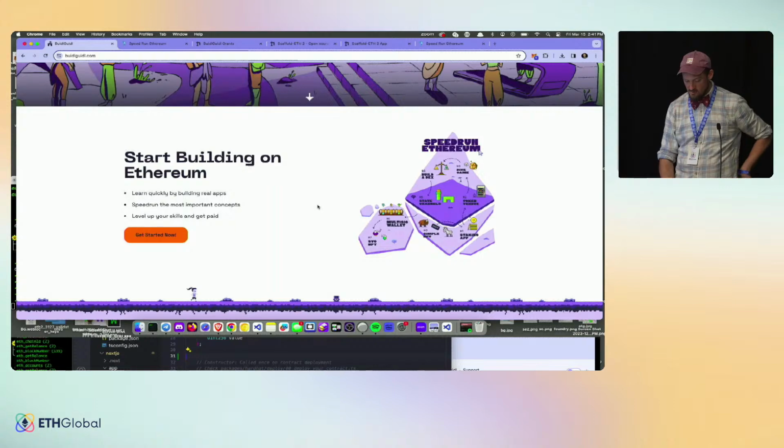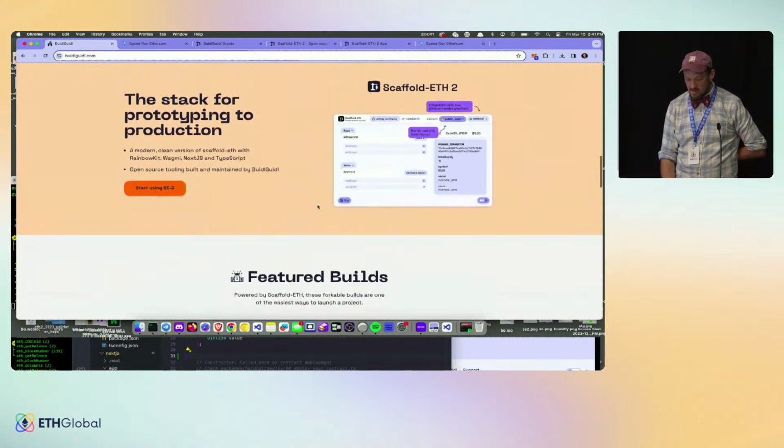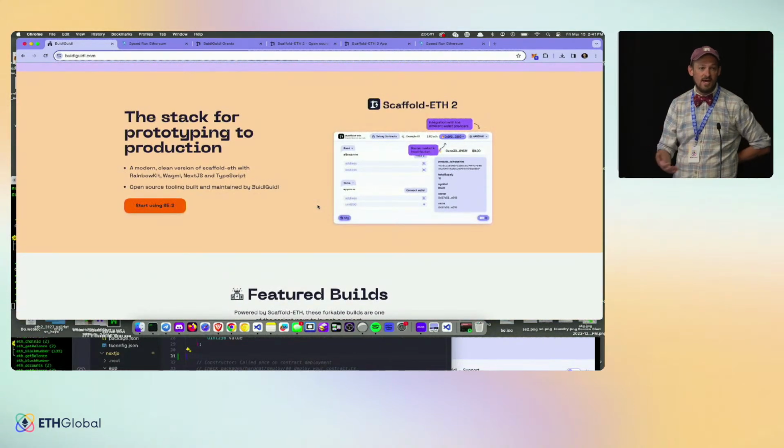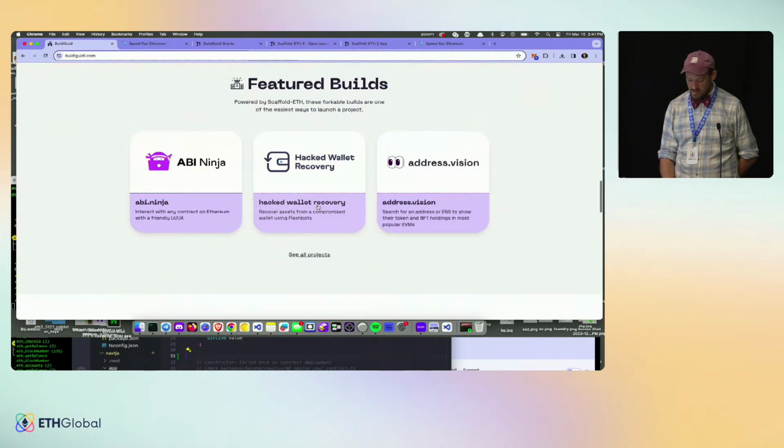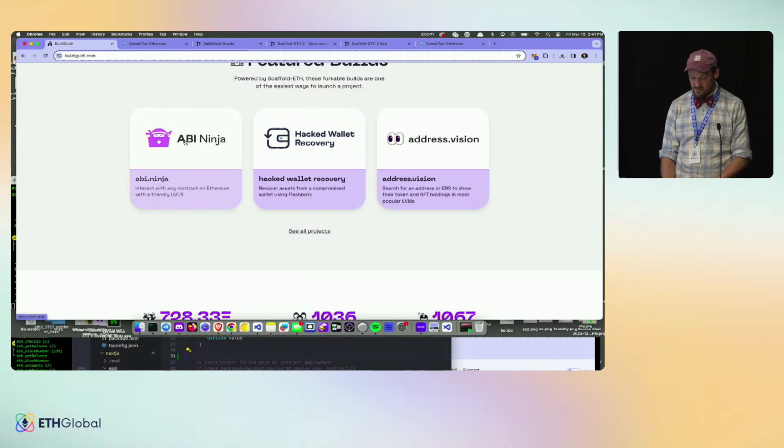But once you're done learning, we have this tool called Scaffold ETH, which is made for prototyping and building apps, which I'll show today in a real quick speed run. And we also build a lot of apps with Scaffold ETH.